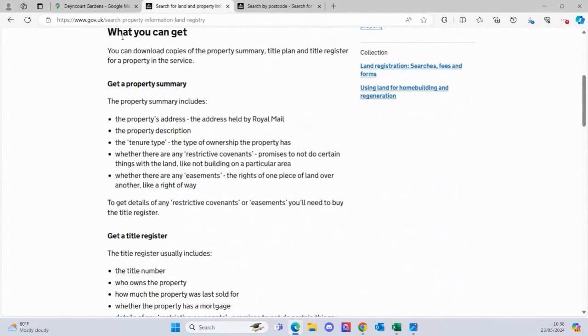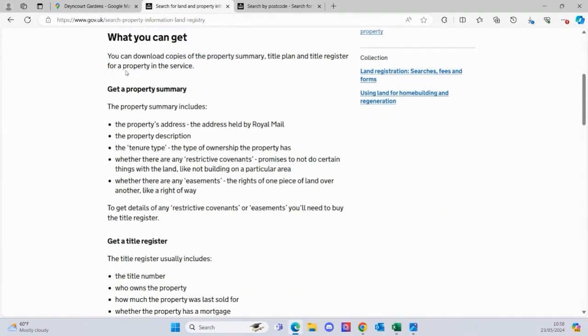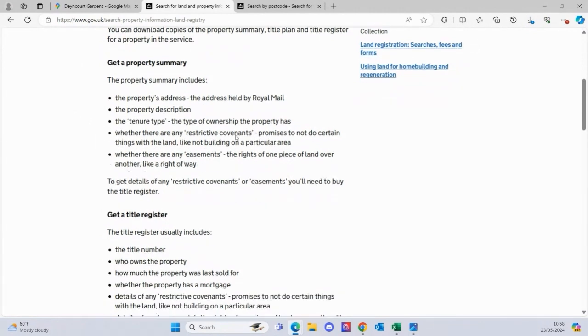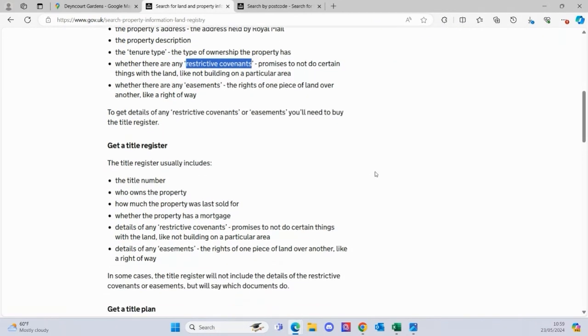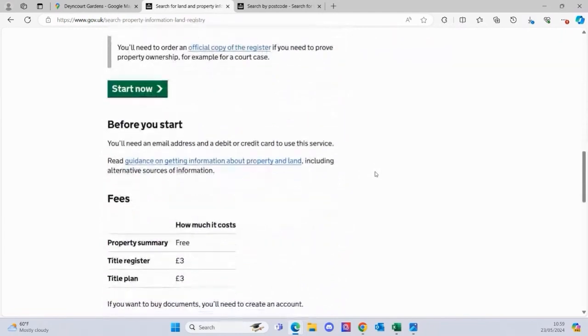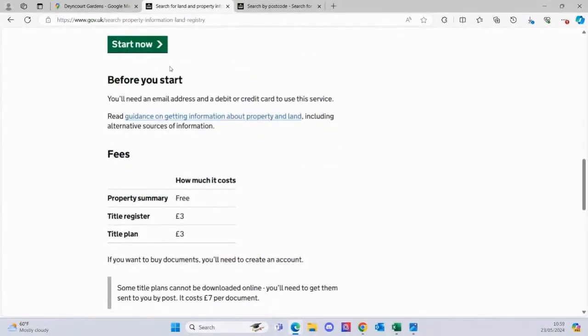If we just scroll down, it actually gives you a summary of the type of information that will be available. So here we see that, and also there is more technical information such as restrictive covenants. For a property that's got a restrictive covenant, there will be specific restrictions on what you might be able to do on that plot of land or property. If we scroll down now, when you're ready, you can click Start Now, and that will take you to the next section of acquiring the title information.